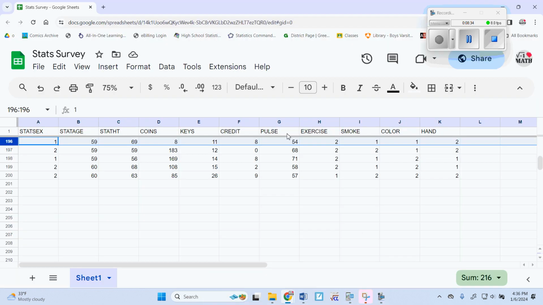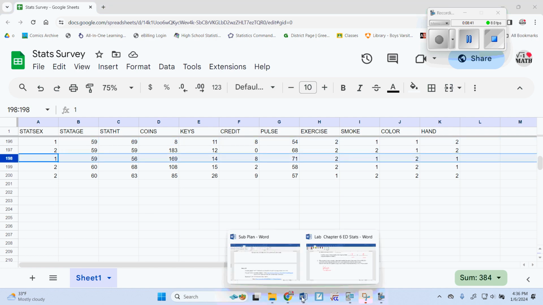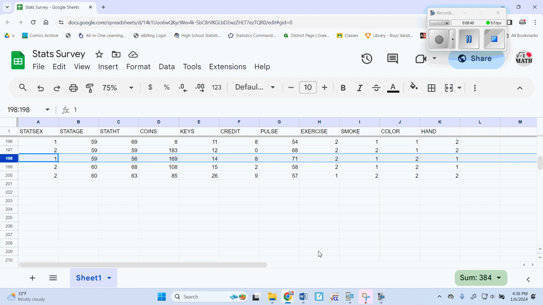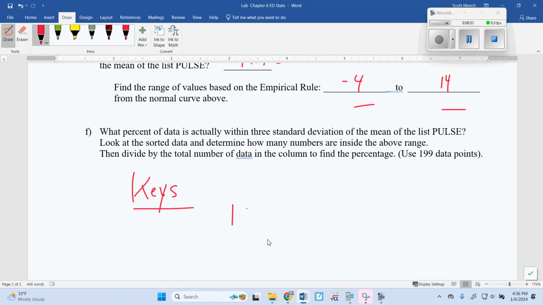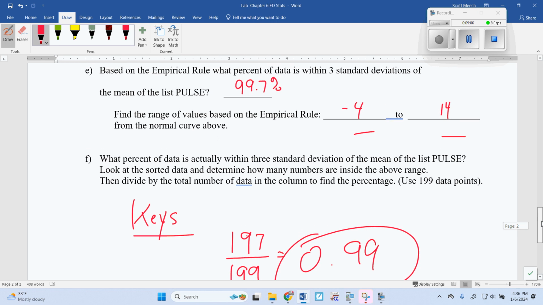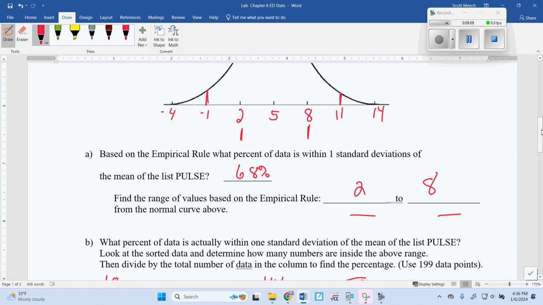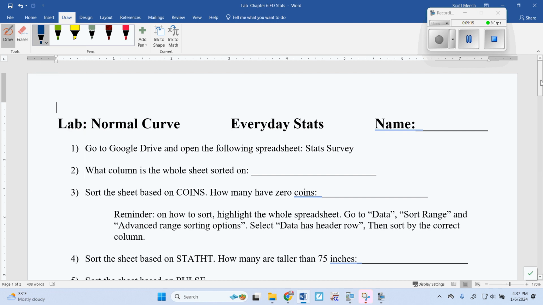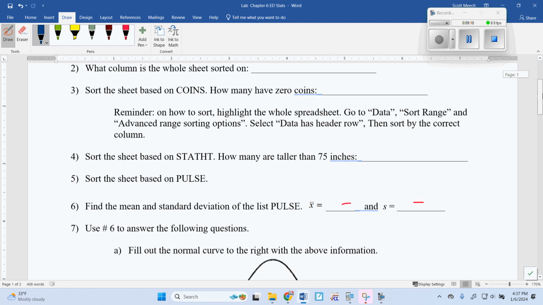So now I want to look at my keys, and I'm going to 14, which is 98. So is that right? 198, yep. Realize I have to subtract 1, and I get 0.99. So that's what you're doing here. You are using Google Sheets, the first part of Google Sheets, to fill out this information, and it's a good review on how to do all of this.